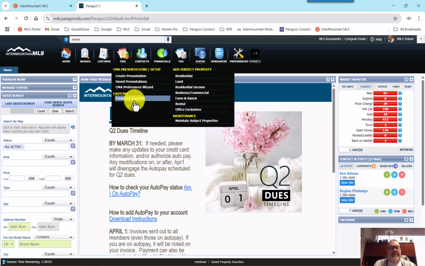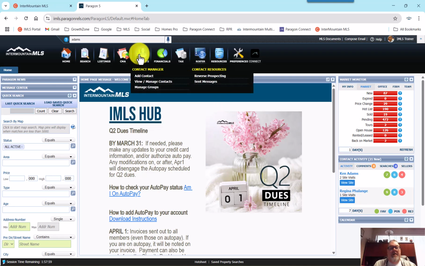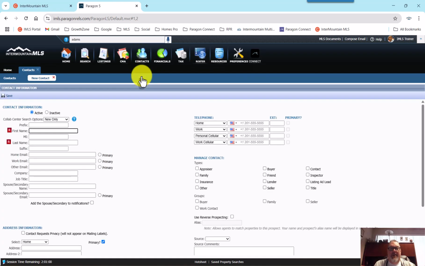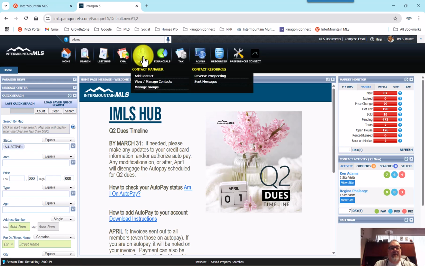You can create an easy CMA, which is one of the things we look at in the advanced class. Contacts, this is where you can go and add your contacts into Paragon. To add a contact, you just click Add Contact, which lets you enter their information. When you add a contact, it's only visible to you. It's not something that can be shared with anyone else, and people don't receive any emails from the MLS unless you turn that on.